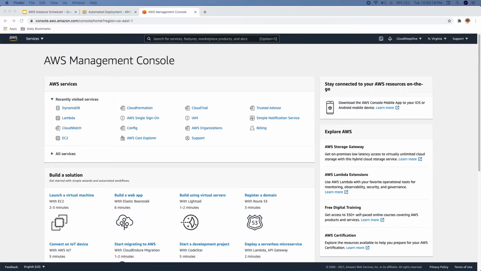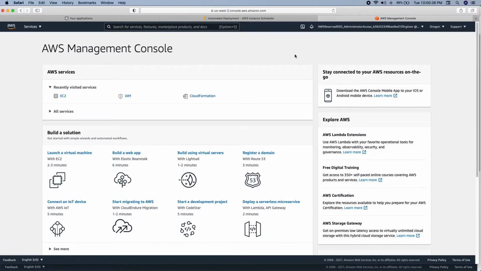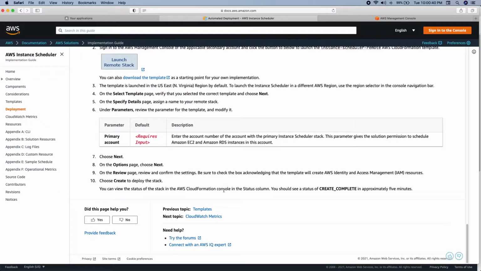So guys, I have logged into my account, and for this demo we will be using two different accounts. I'm using two different browsers, Chrome and Safari. I've opened account 1 in Chrome and account 2 in my Safari browser. First, we'll be deploying our stack in account number 2, which will create an IAM role.